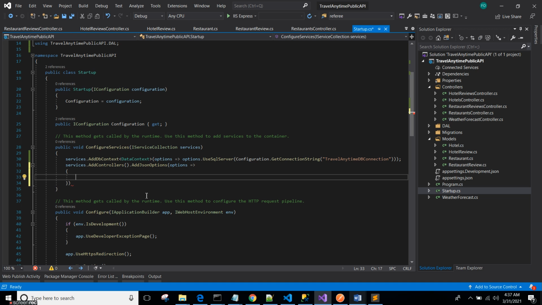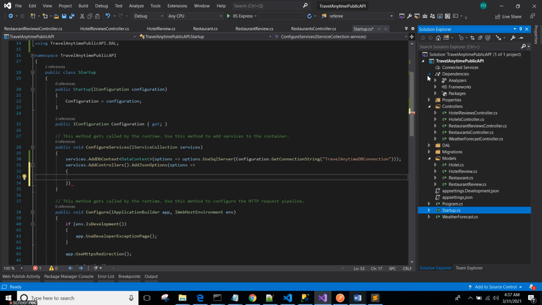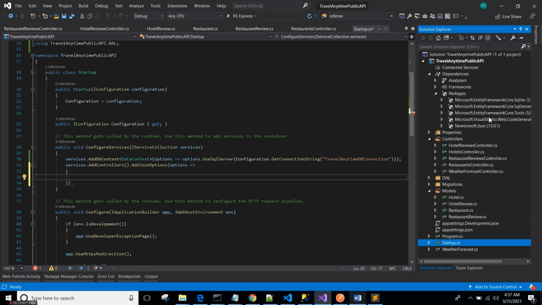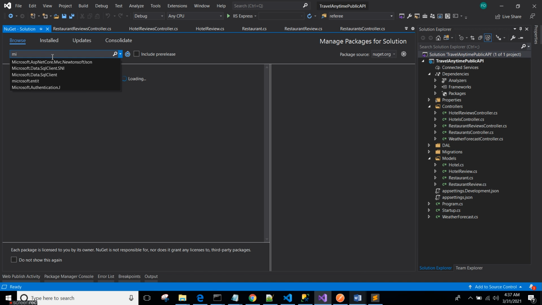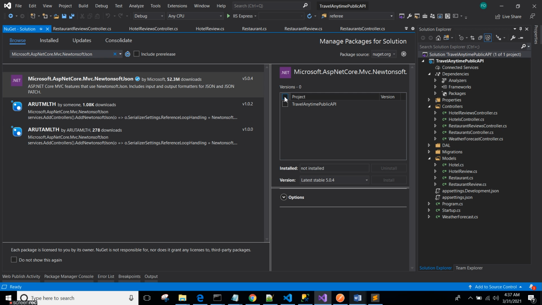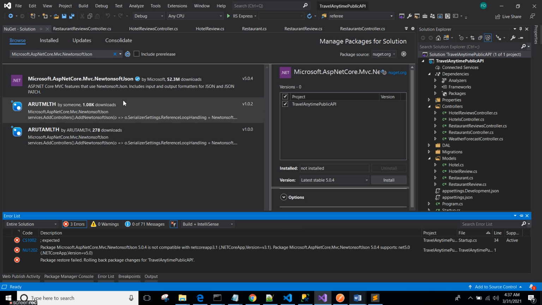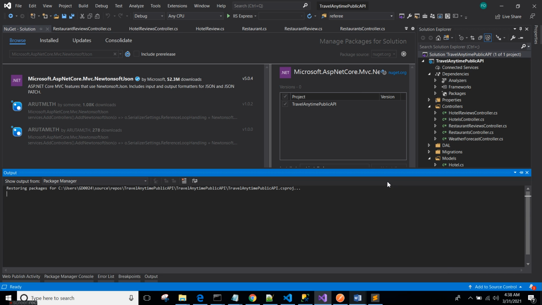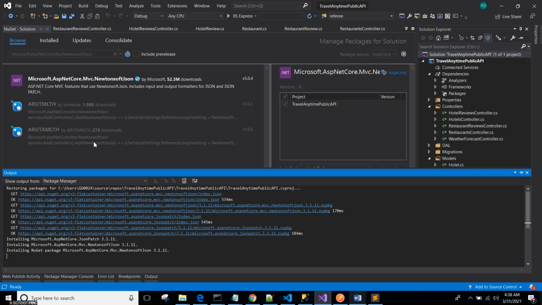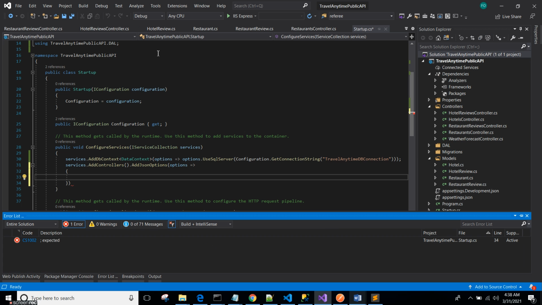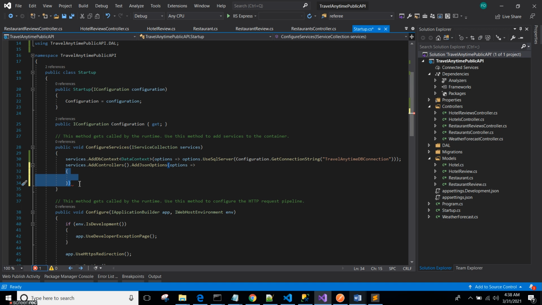Let me be sure that I've added that package, Microsoft dot. Okay, it's not added. That's why. Ah, it was not actually installed. Sorry. It's not compatible with .NET Core 3.1. That's why. So let's take 3.1.11. It said 5.0 is not compatible with .NET Core 3.1. So let's click OK and then accept.